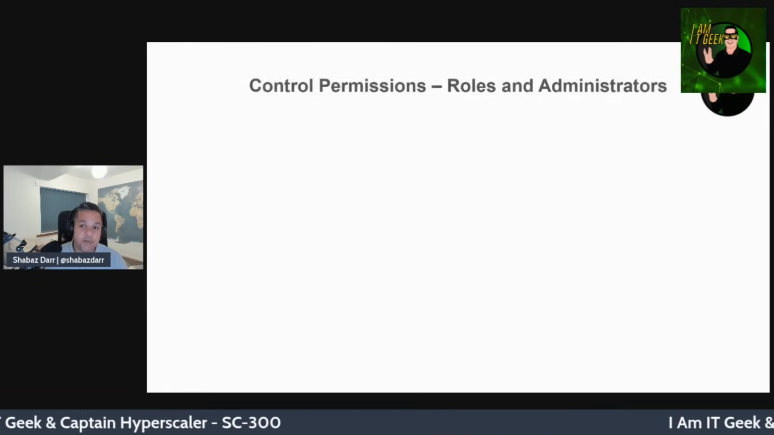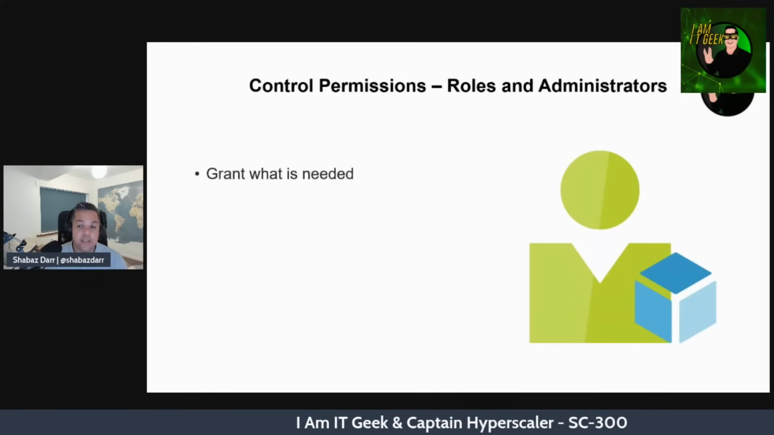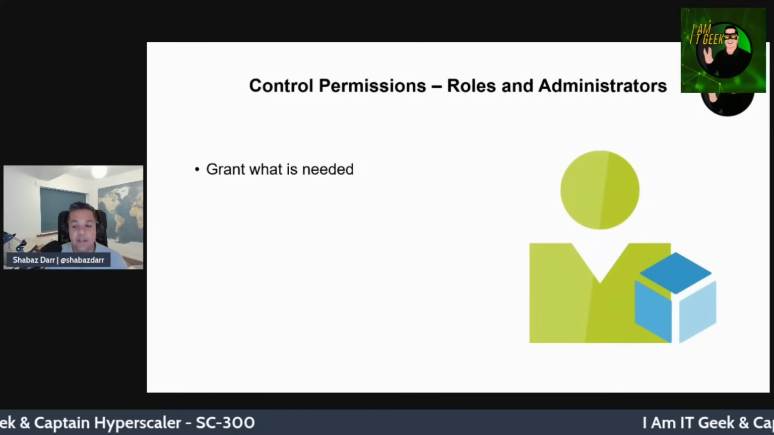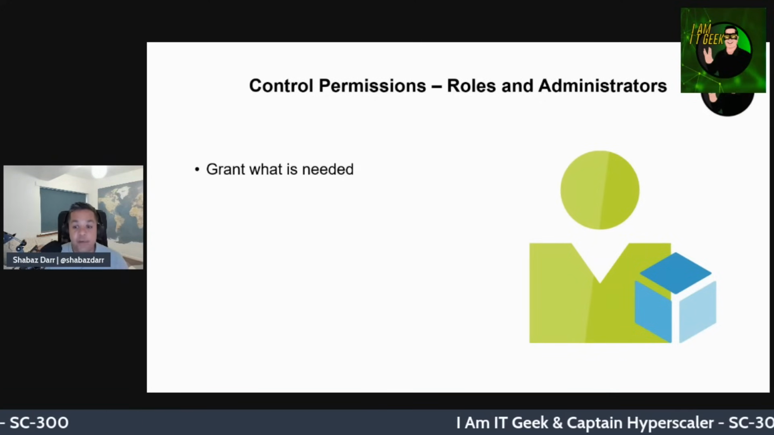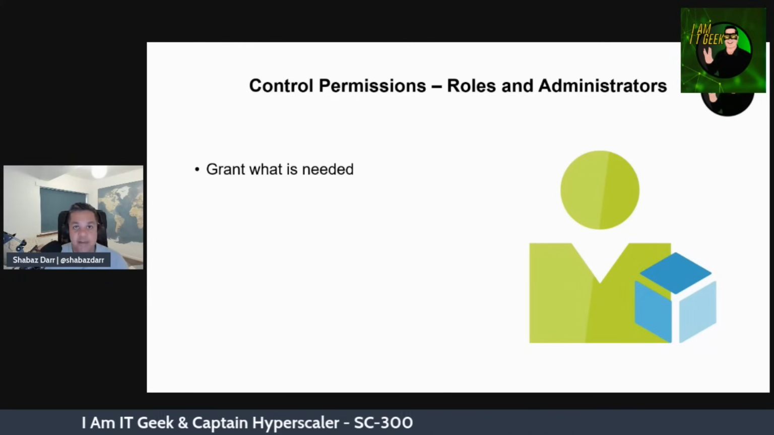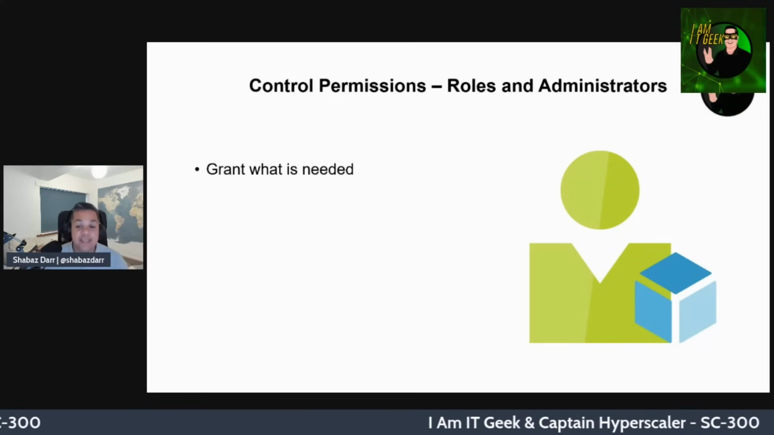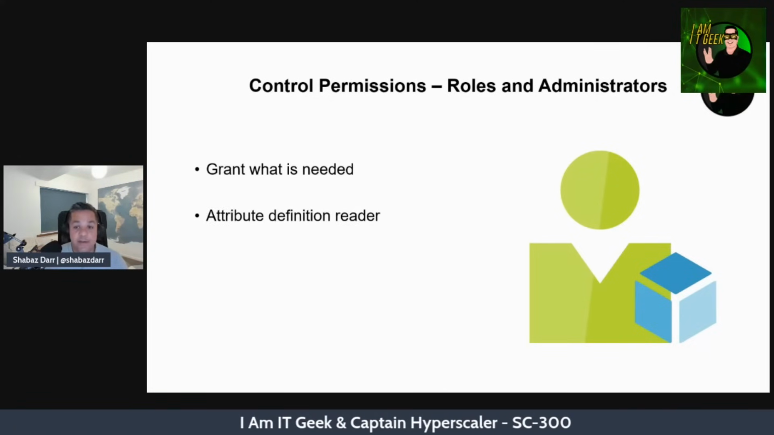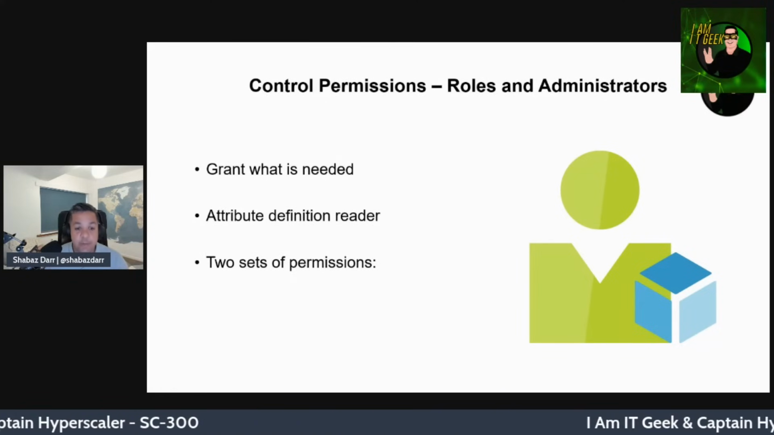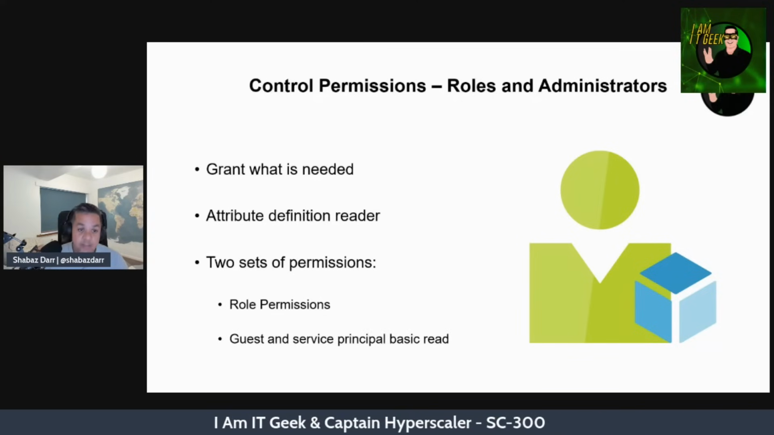So let's stick on control permissions, but I want to talk about roles and administrators now. You only want to grant permissions a user needs. If they don't need a permission, it goes back to that least privilege access. Be careful to know what all permissions are granted when you assign a role. If someone needs read only, don't be giving them contributor access. Make sure you understand exactly what they need. You can see a list of the permissions in the attribute definition reader. There are two sets of permissions: there's role permissions, and then there's guest service and principal basic read as well.